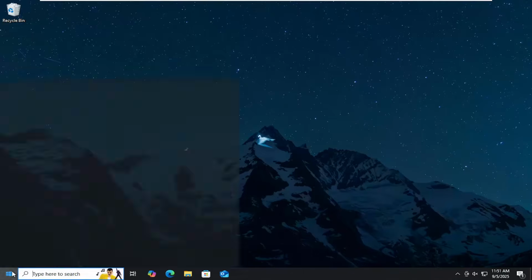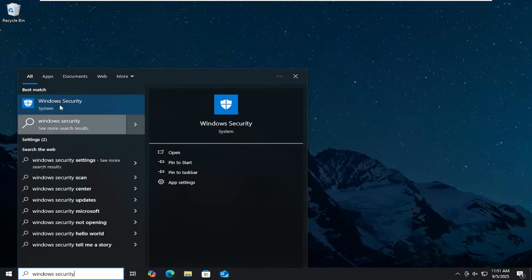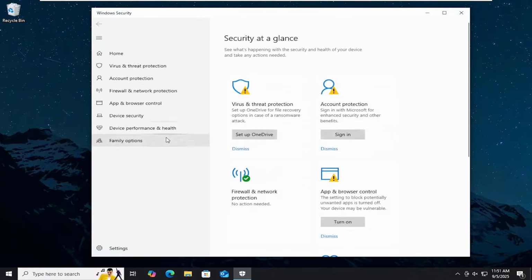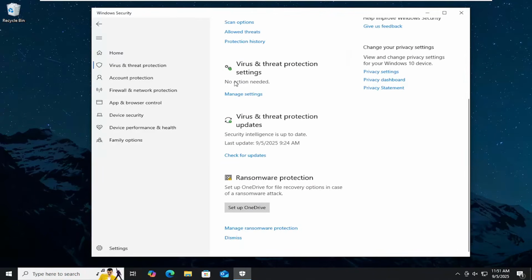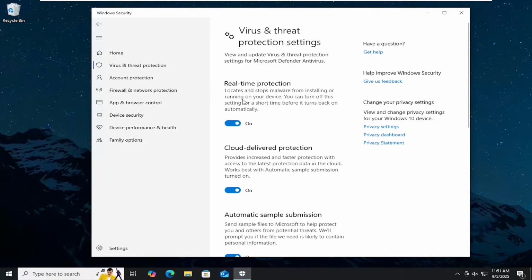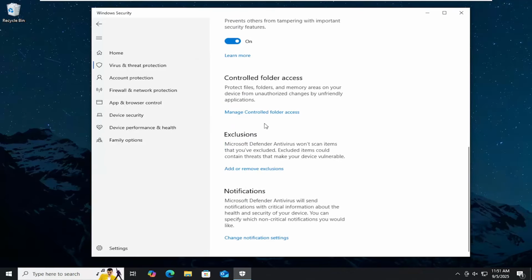So all you have to do is open up the search menu, and you want to search for Windows Security. Best result should come back with Windows Security. Go ahead and open that up, and then select Virus and Threat Protection on the left panel. And then on the right side, you want to scroll down underneath Virus and Threat Protection Settings and select Manage Settings here. And then if you scroll down again, underneath Notifications at the bottom of this list, select Change Notification Settings.